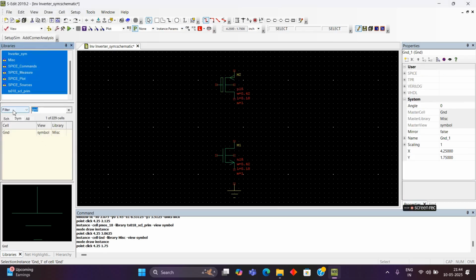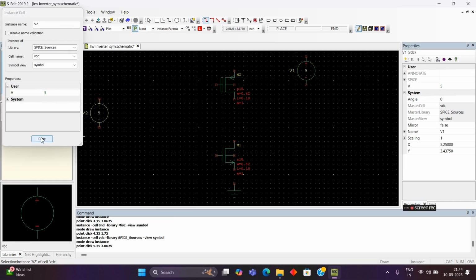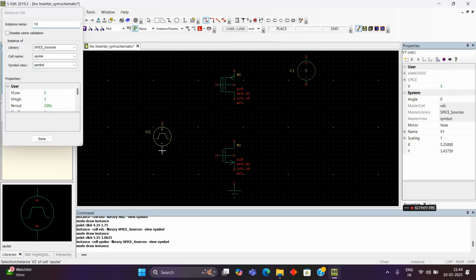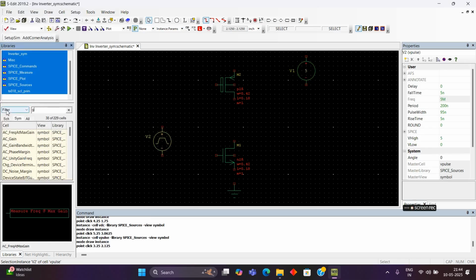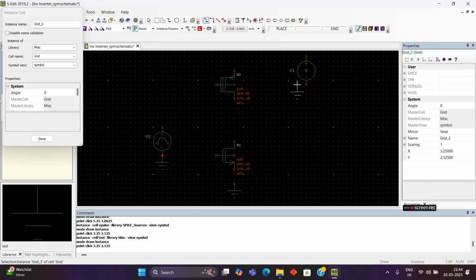Now search for VDC, search, drop it here. Search for V pulse, which is the input which we will be giving to the inverter. And again search ground for this ground connection.